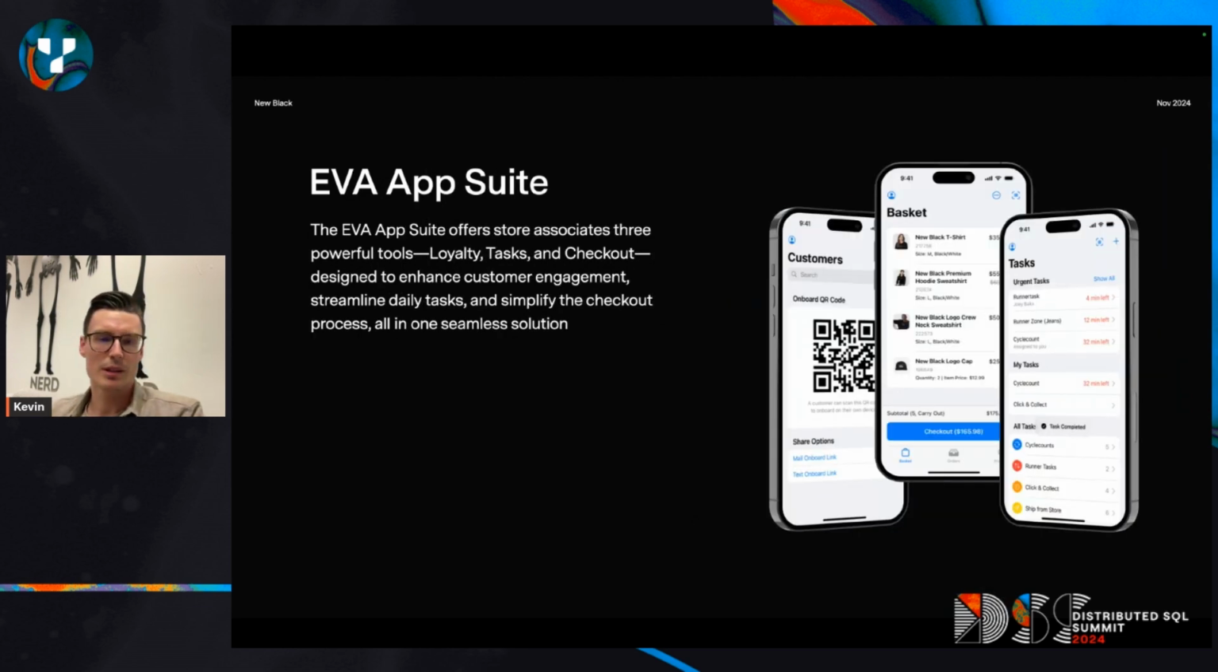Then the app suite, our native app, split into 3 different apps. In this case, we have on the left side the loyalty app, where you manage all your customers and your onboarding of customers. Then the checkout app, especially focused for helping customers actually check out and leave the store with the products. And then a task app to help employees in store to perform all the logistical tasks, among others, in the store themselves.